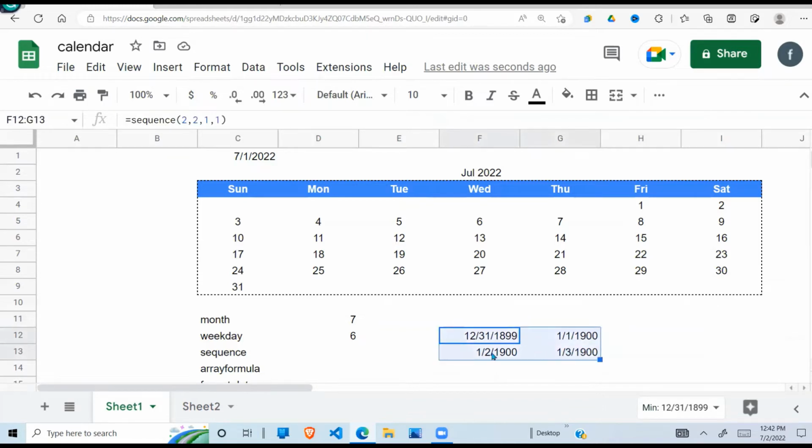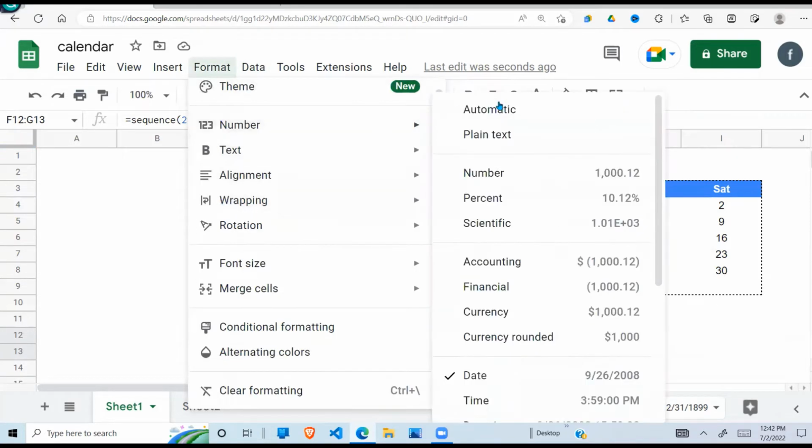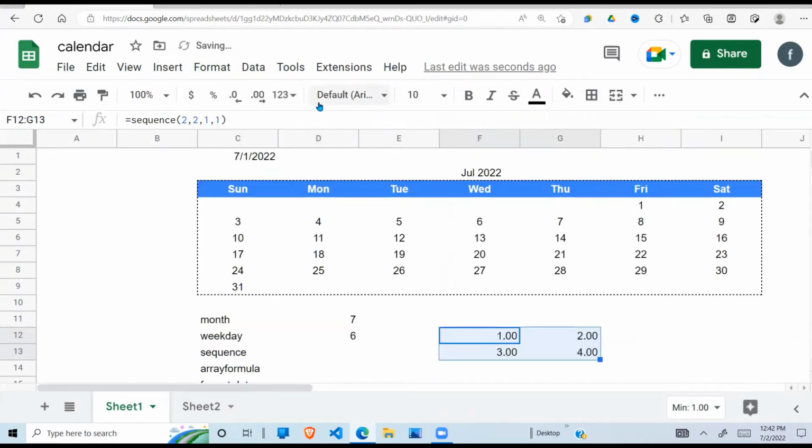Of course, this is formatted as a date, but you can change it into figures by going to format, numbers, you go there, then you click here. So you see that I have a sequence of 1, 2, 3, 4. So this is the sequence formula. This is how it works. You create a sequence of rows and columns. In my case, I said, give me a sequence of 2 rows and 2 columns, starting with 1 and increment by 1. So when it does the sequence, it goes 1, 2, 3, 4.